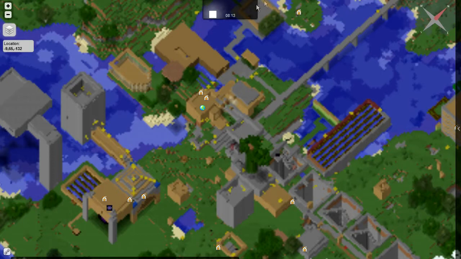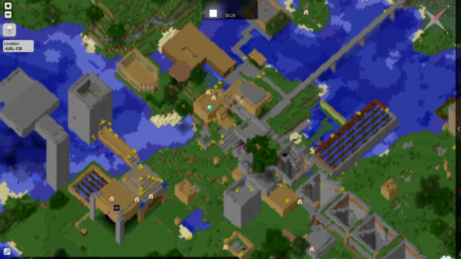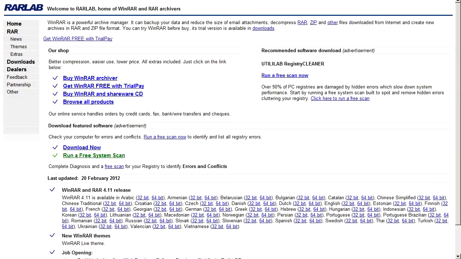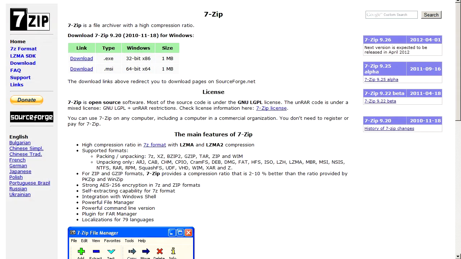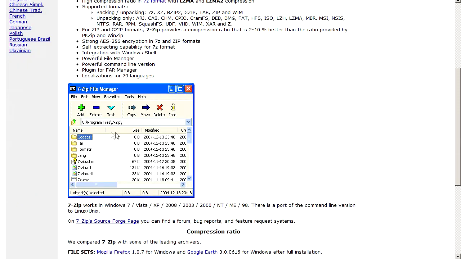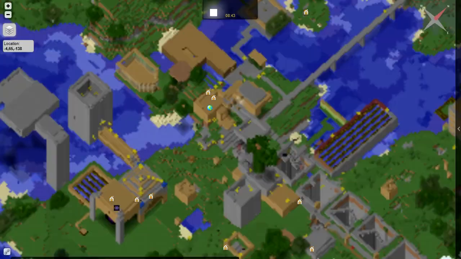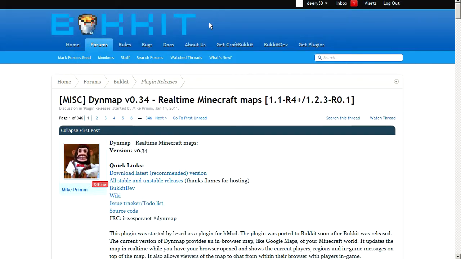To install them, you'll of course need a Bukkit server. You'll also need WinRAR or 7-Zip. You can get this from rarlab.com or 7-zip.org. It's just used to extract the files in the zip archive, used to install a lot of plugins that come with folders and configs, etc.